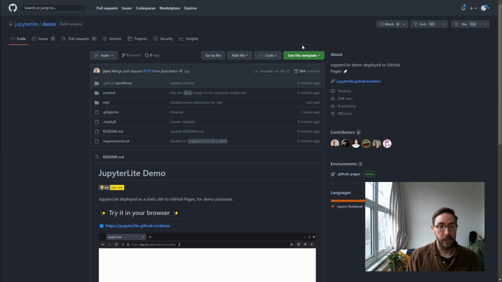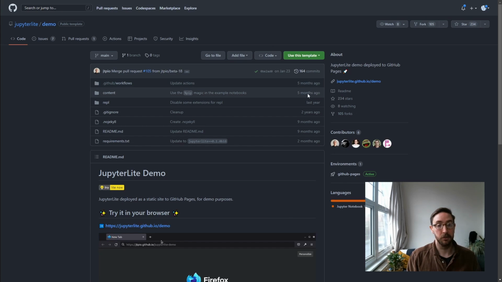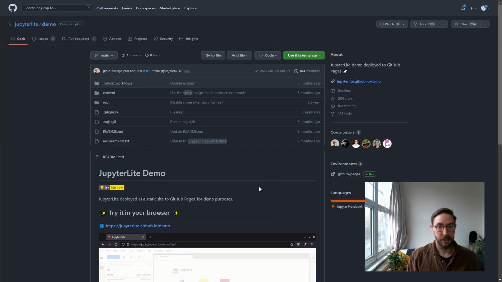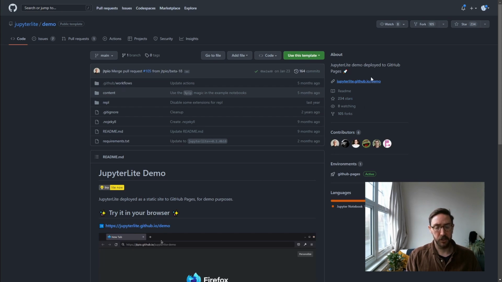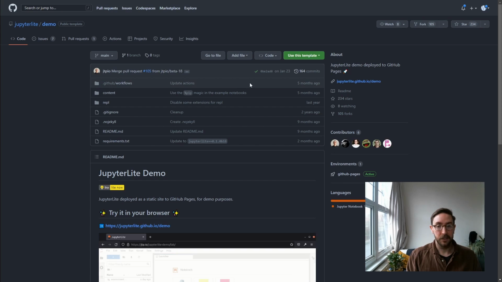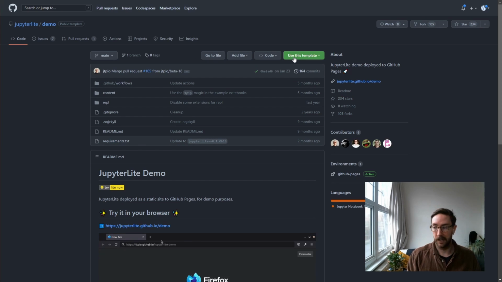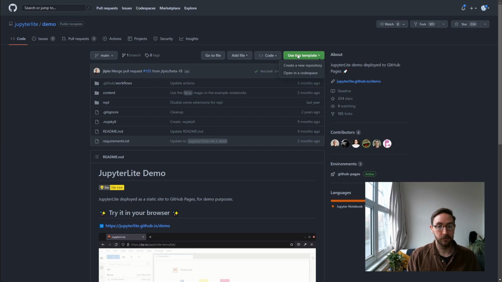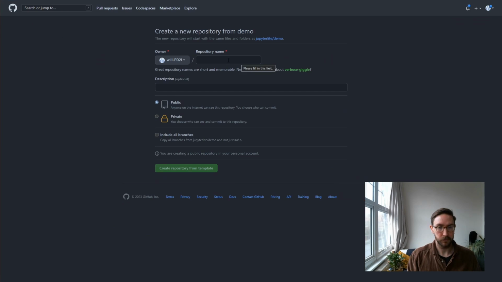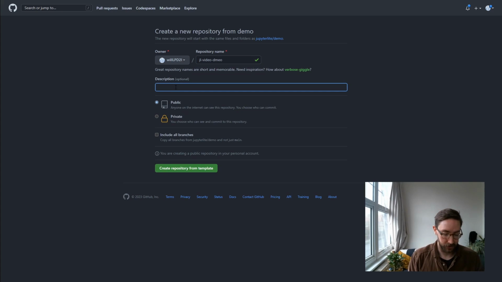So what you do, you head to that link and you head to this. This is the repository for the JupyterLite demo. Even if you don't understand GitHub, don't worry. I will show you every single click. You will need to have a GitHub account though, although you don't need a paid one. So head to this link and head to use this template, create a new repository. Give it a name. I'm going to call mine JL video demo. Give it a description, something actually sensible, not that.